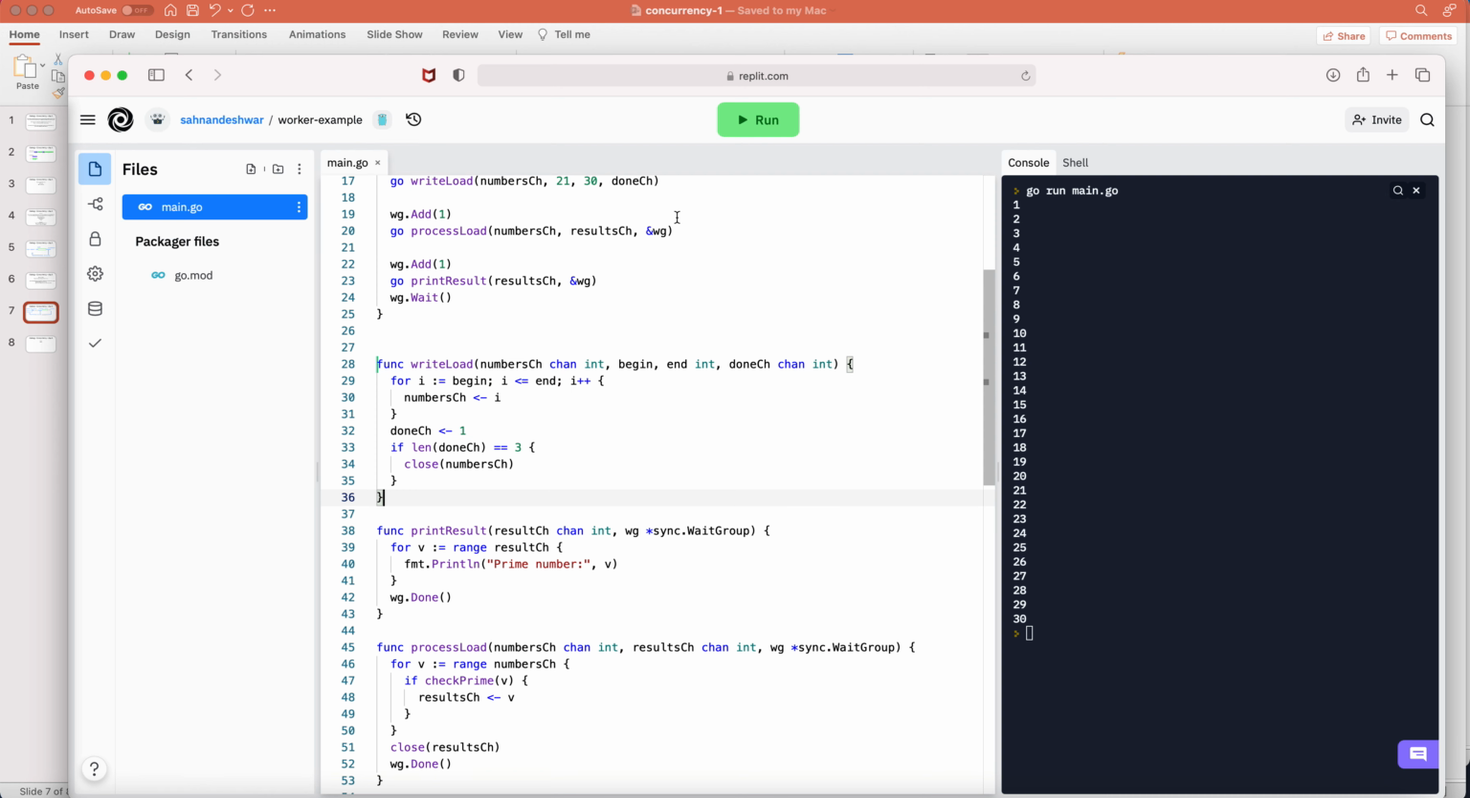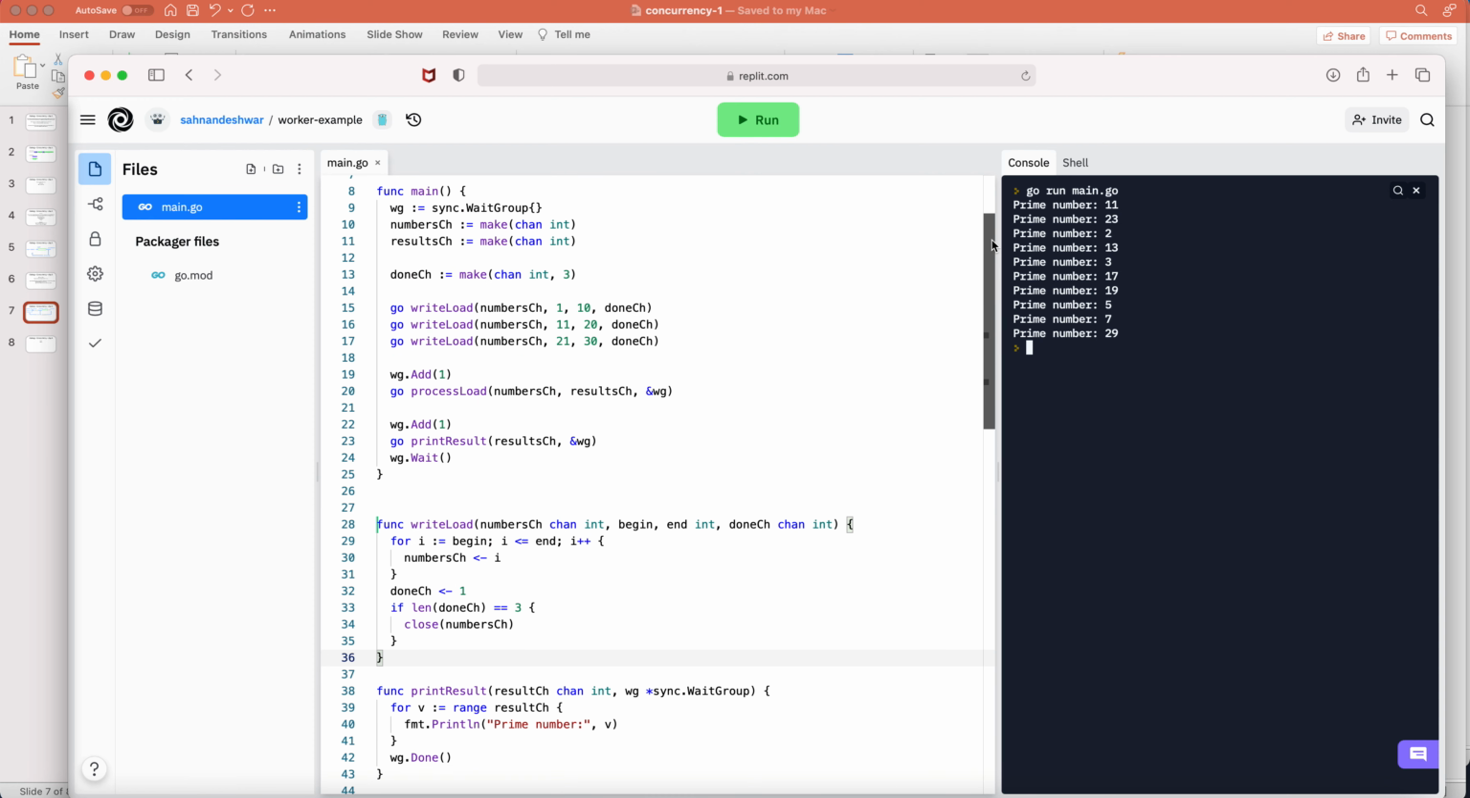Let's run this and see. Nice. So we got the prime numbers 11, 2, 3, 5, 7. Nice. So we got the result. We achieved our milestones here. So okay, this is the program.